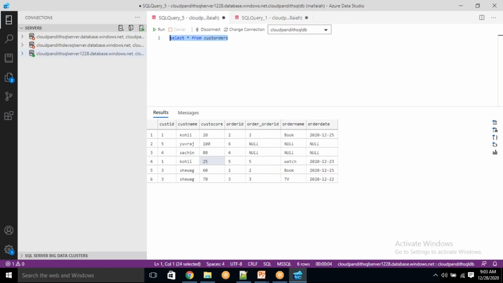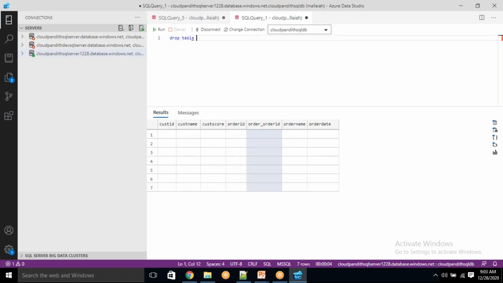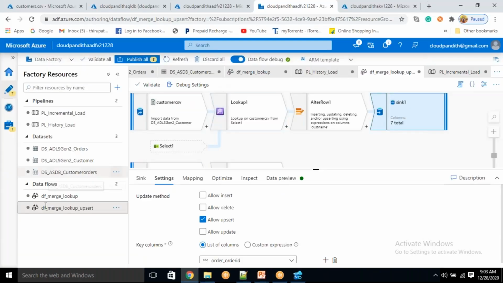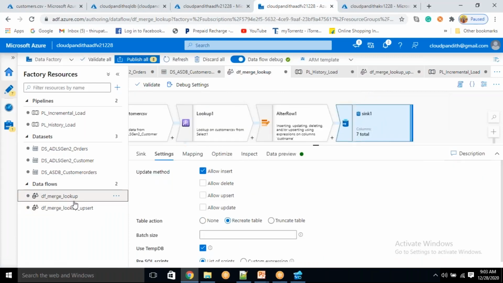What is the table name? First orders, and run it. Okay, just dropped it. So let's go to the historical load. Let's do the historical load.